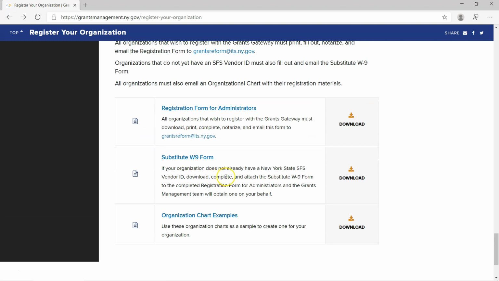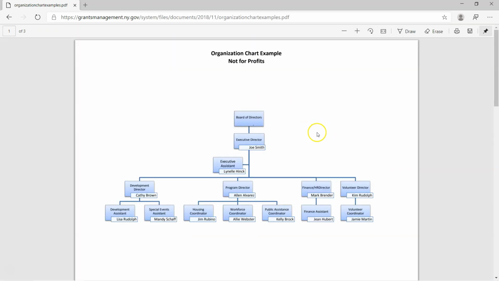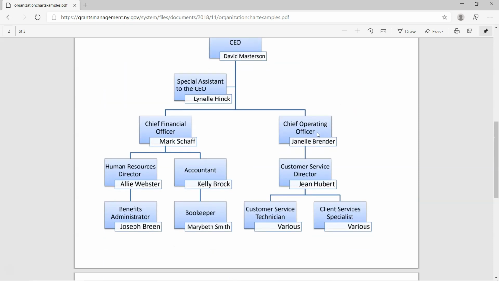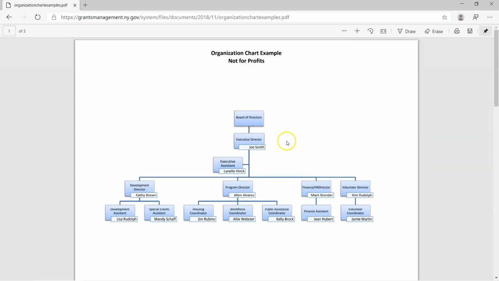And then finally, the forms that we provide, if you don't already have an organization chart that shows the head of your organization, you can download this example here and use this as a template for your organization. So there are several different examples here just to give you an idea of what an organization chart looks like. These can be made easily in Microsoft Word or PowerPoint.